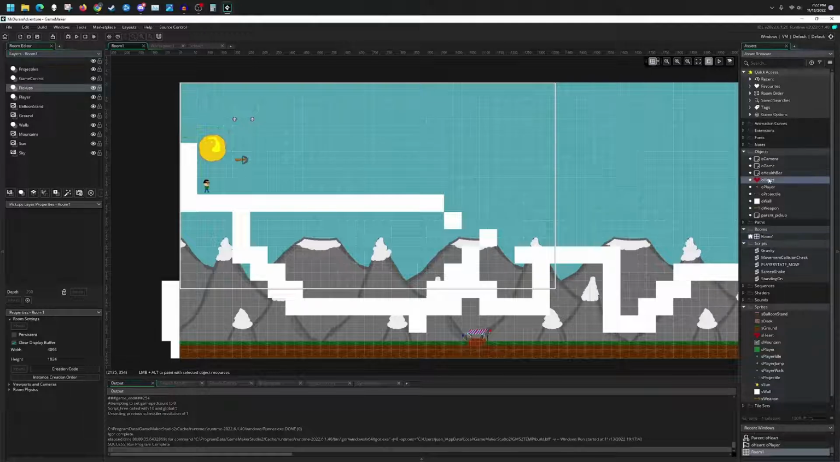And I'm going to place a couple of hearts. Notice they're kind of small. Maybe I can modify that. I can just edit the sprite. It's up to you. I'll leave this be. They exist inside the room.